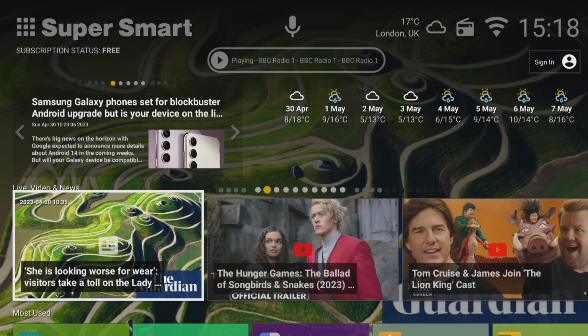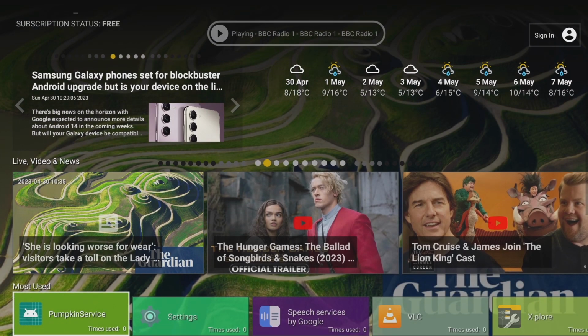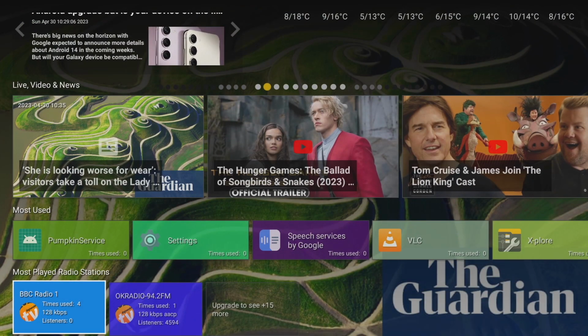Starting with the obvious, we've got a live video and news feed here at the top, and you can scroll across to view various videos. Now this feed can be customized and I'll show you how to do that later in the settings. Below that we've got our list of most used apps, which is a great feature as it saves you going into the apps folder, which is on a different screen. And below that we've got most played radio stations.